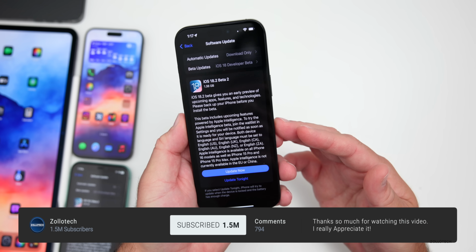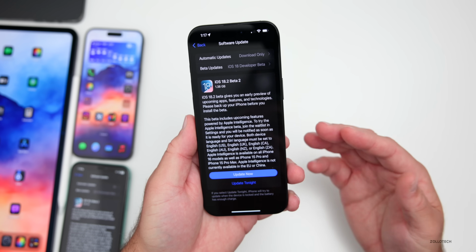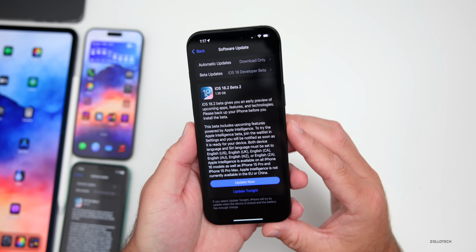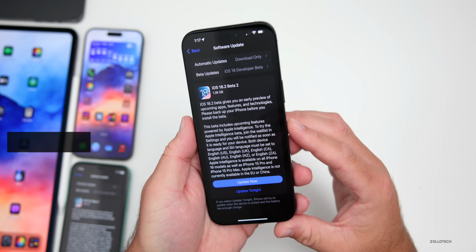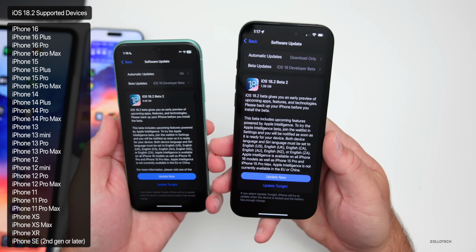iOS 18.2 Beta 2 is available to developers, and iOS 18.2 Public Beta 1 should be out soon, either by the time you're watching this video or hopefully later this week. Now the good news is iOS 18.2 supports all iOS 18 supported devices this time around with this beta.